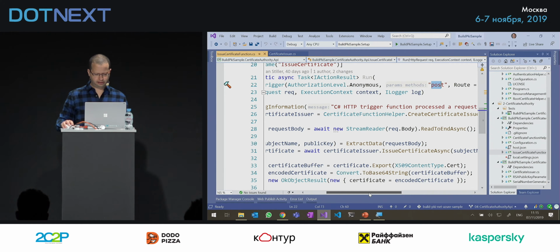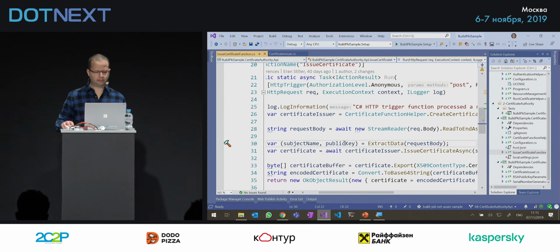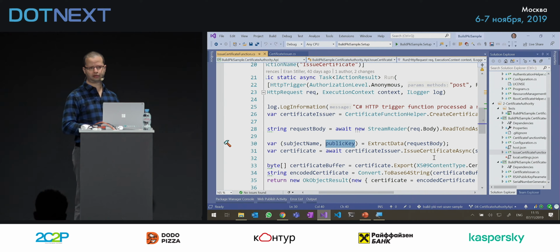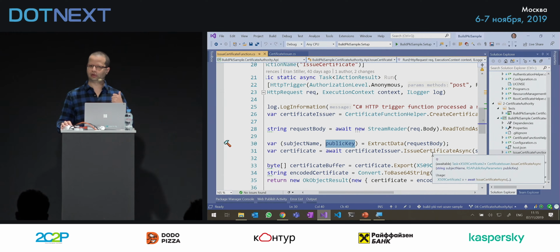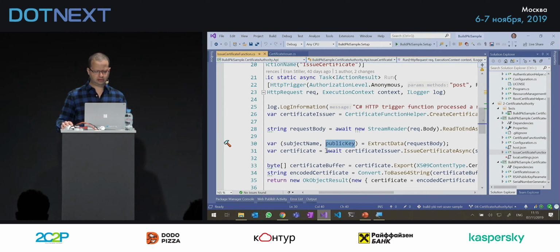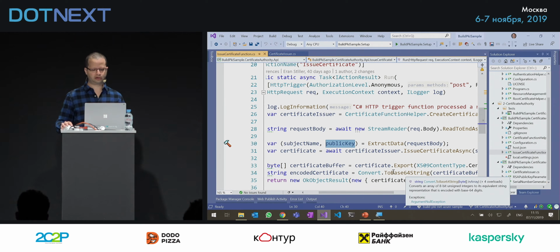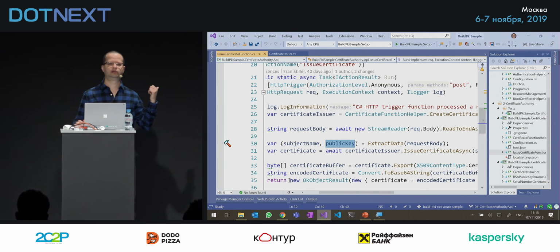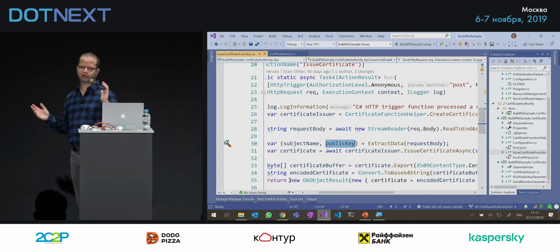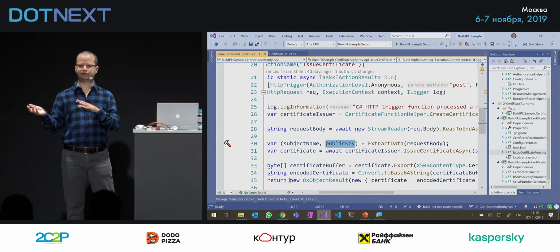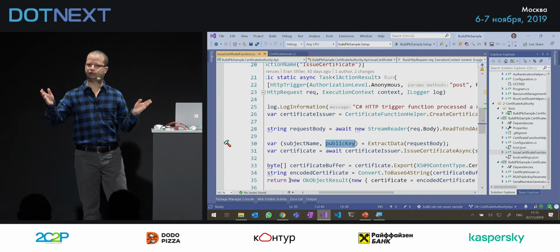What it does, it extracts the subject name and the public key from the request, uses the code I showed you in the slides, and then it converts the returned certificate to base 64 and returns it to the caller. That's all it does. It's just a wrapper. If you want to run it on something else and not Azure Function, that's great. You can use whatever you want.